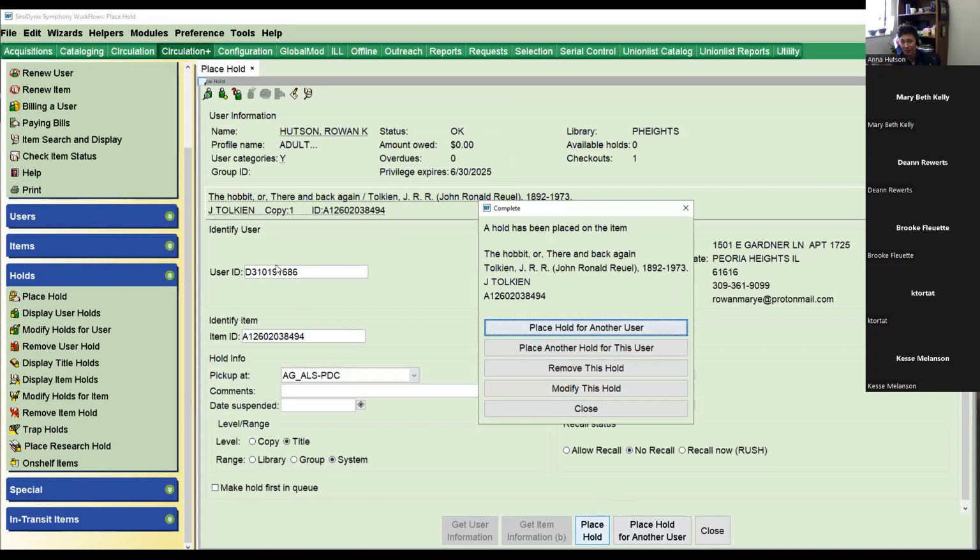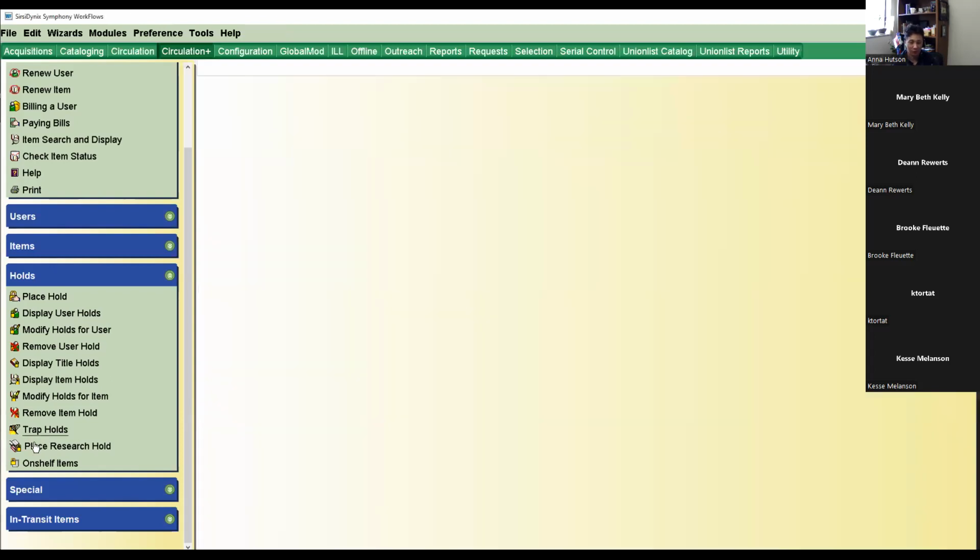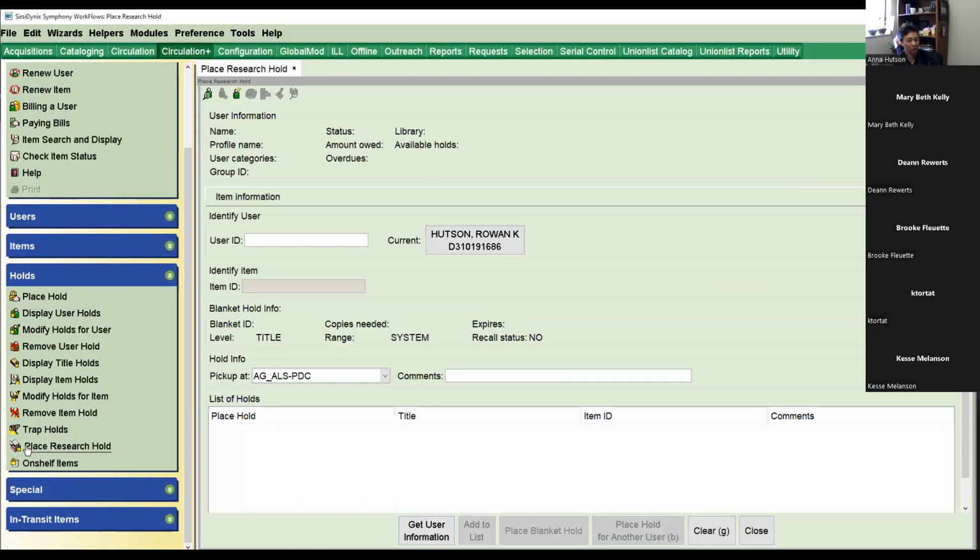As you can imagine, if you have a teacher who's trying to get a classroom set of something, doing that with the override 20 times gets a little bit burdensome. So there is another way to place multiple copies of the same thing on hold, which I will briefly dive into now. That is the place research hold wizard down here.